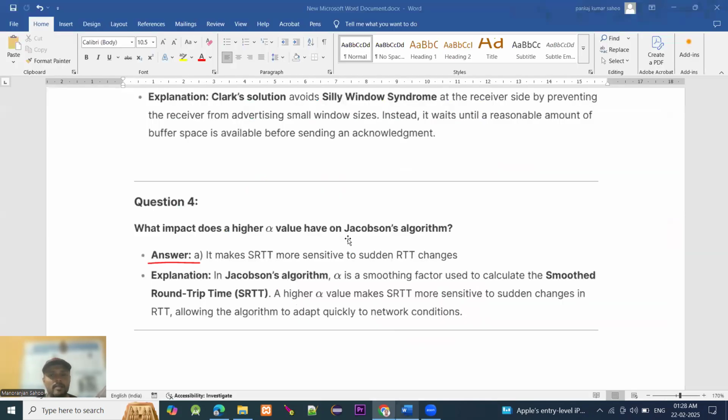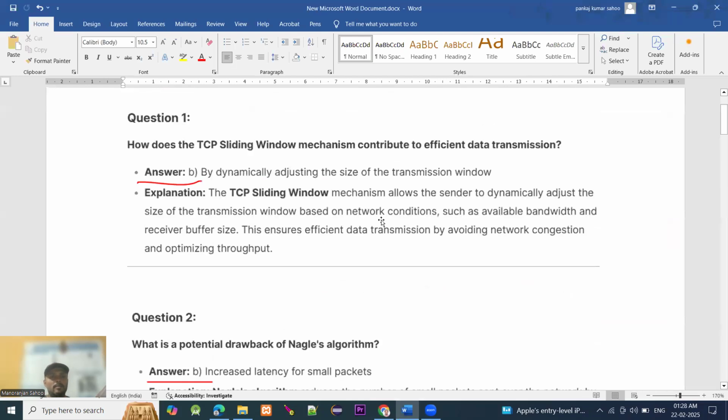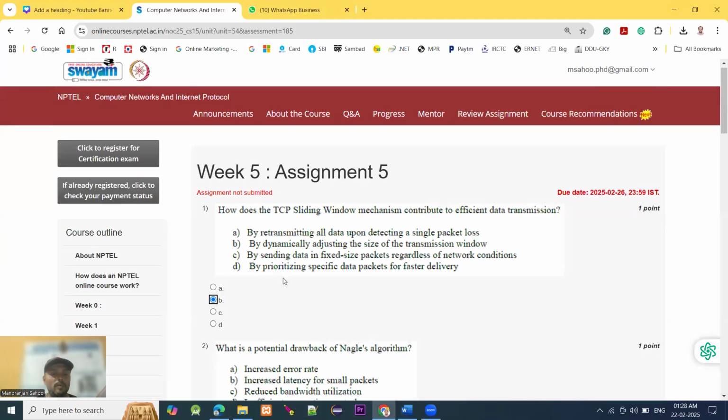You can see the explanation here: by dynamically adjusting the size of the transmission window means the TCP sliding window mechanism allows the sender to dynamically adjust the size of the transmission window based on network conditions such as available bandwidth and receiver buffer size. This ensures efficient data transmission by avoiding network congestion and optimizing throughput. That's why option B is the appropriate answer.